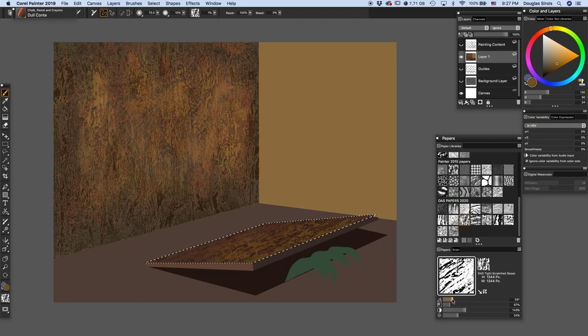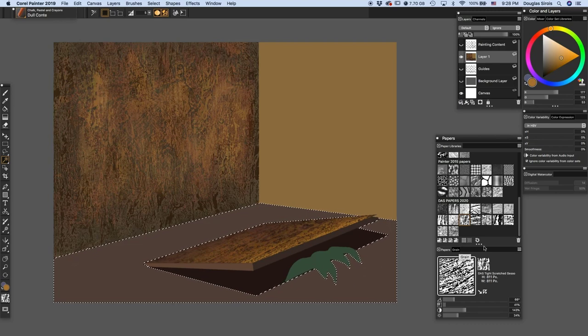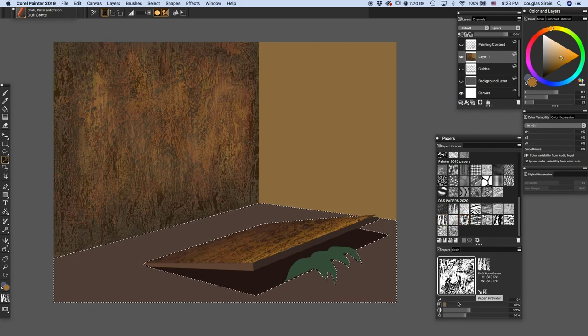Just to adjust it accordingly, I'll paint an even more lighter value at the top edge there. As it gets closer to us, I want to highlight that edge with some light, even lighter value. And just still with the dull Conte crayon, it really picks up that texture of that paper. Very nice.